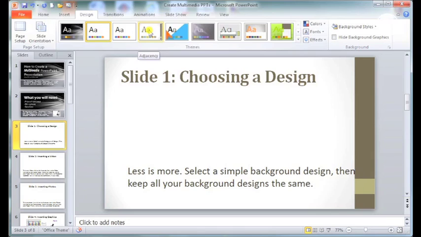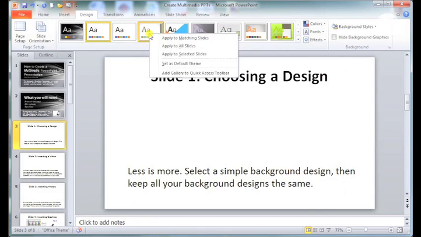It's all about readability. If you pick one of these, I suggest you right-click on it because it gives you the choice to apply that background to all of your slides or only apply it to selected slides. If you want to choose it for your whole presentation, apply to all slides. If you're going to mix it up a little with some different slide background designs, then you'll need to apply it only to selected slides. So we can do that.